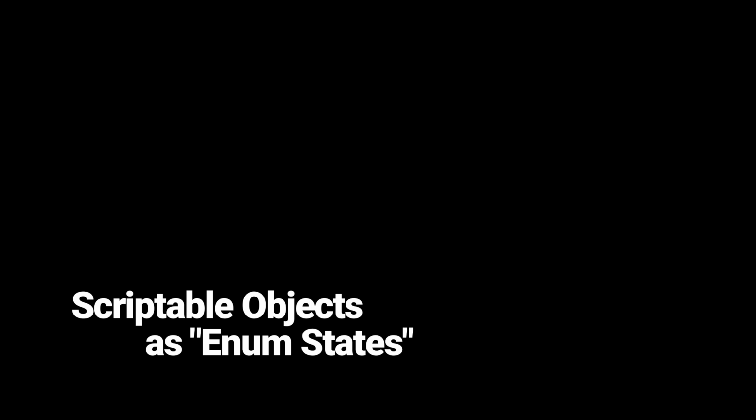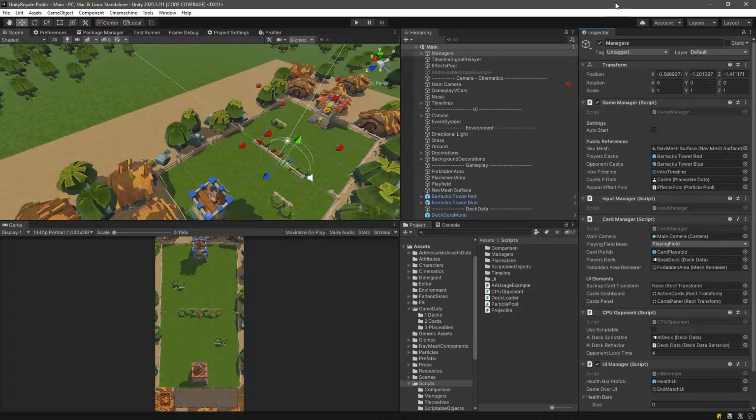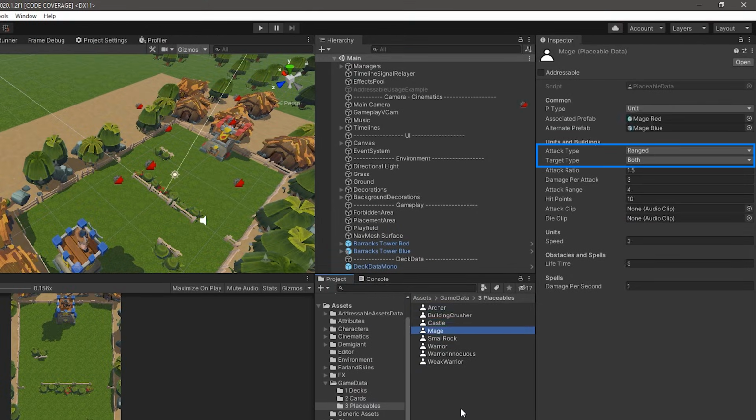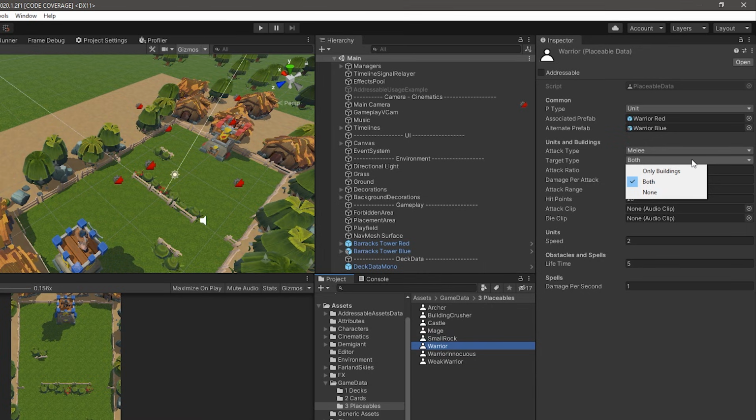Scriptable objects as enum states. We can also use scriptable objects to author extended enum states. All units spawned, such as the warrior, mage, and archer stats, are defined by a scriptable object type called PlaceableData. These stats define the rules for searching out the next available target to attack and how the unit can attack. For example, is our unit interested in attacking only the building type? Both? Or is it just a still unit which defends our castle? We can define these rules in our scriptable object.